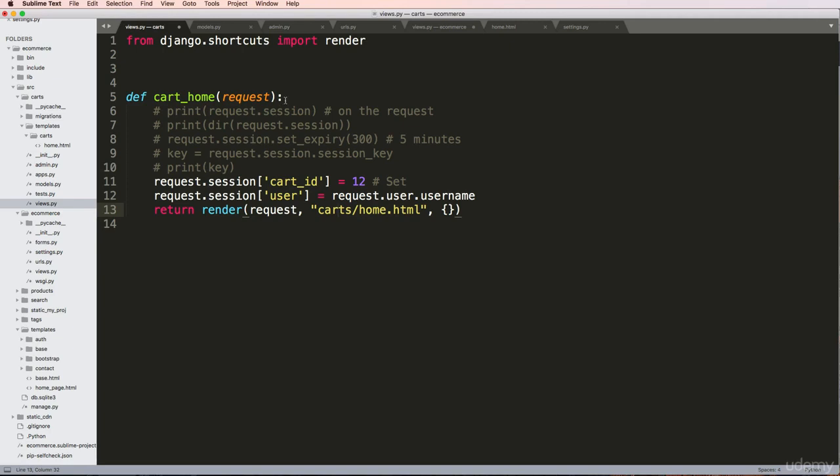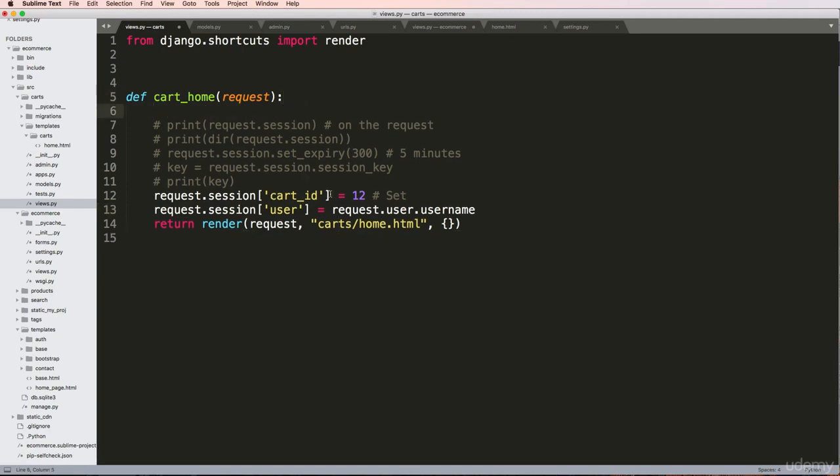So the first thing that I would do inside of this cart home is check to make sure that this cart ID doesn't already exist, right? If I already have a cart, I don't want to create a new cart. That's essentially what I'm saying here. So the first thing is we'll set a new variable, cart_id, equal to request.session.get('cart_id'). Otherwise, we'll set it to its default of None, right? So this is basically saying, hey, get the current cart ID or say None.